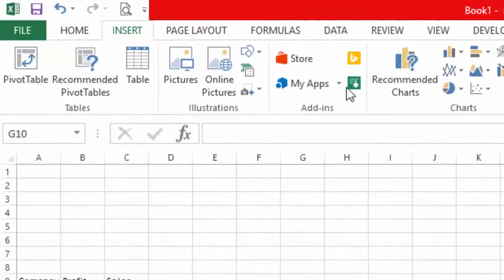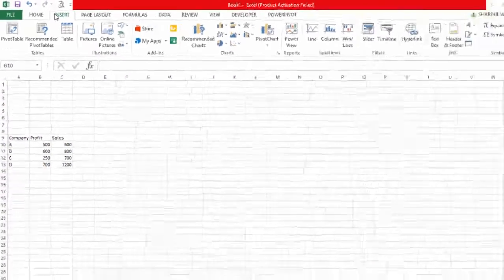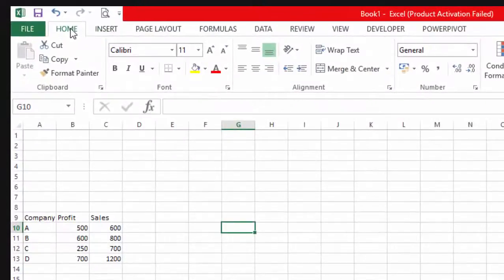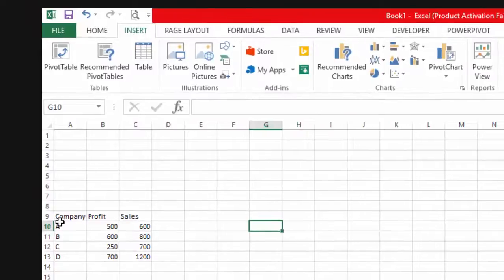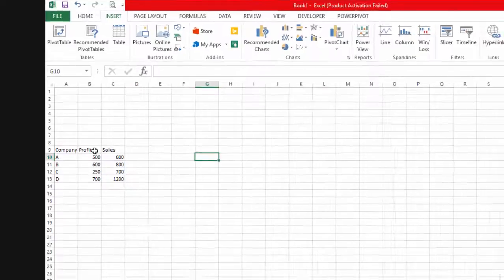Now, this option here, My Apps, you'll find it under the Insert tab. We have Home here, we have Page Layout here, and in between we have Insert. Under Insert, you have My Apps. So this is data which I've already just typed in. It's just random data which I've written. It has 4 companies with their corresponding profits and sales.